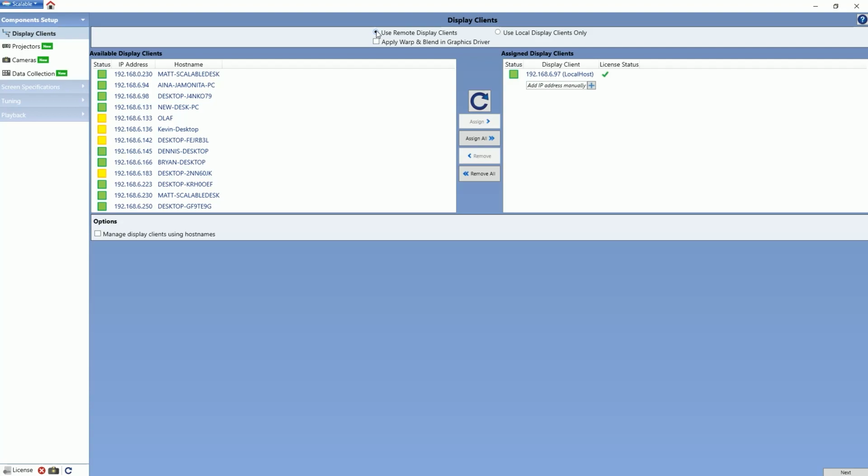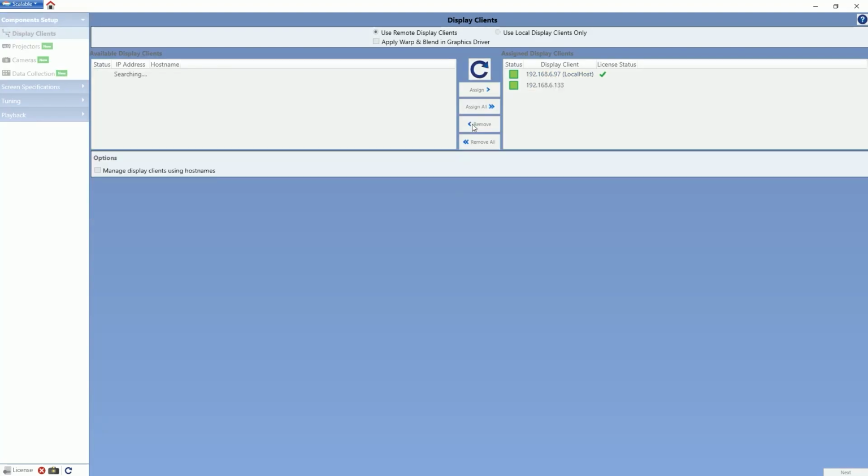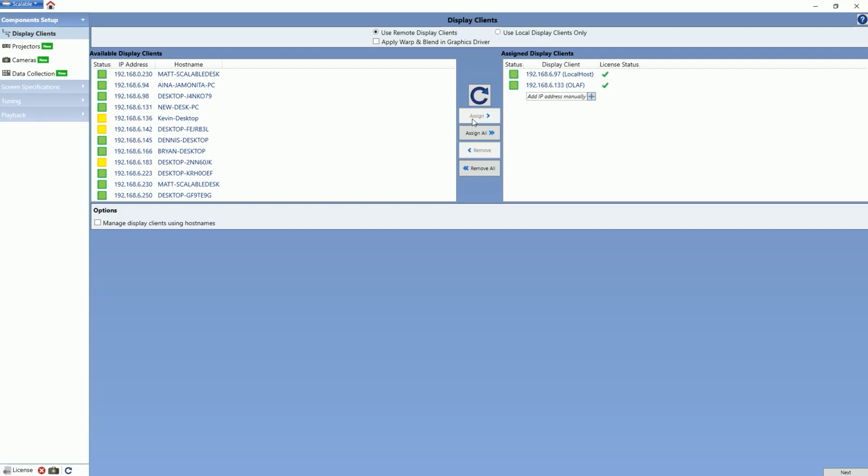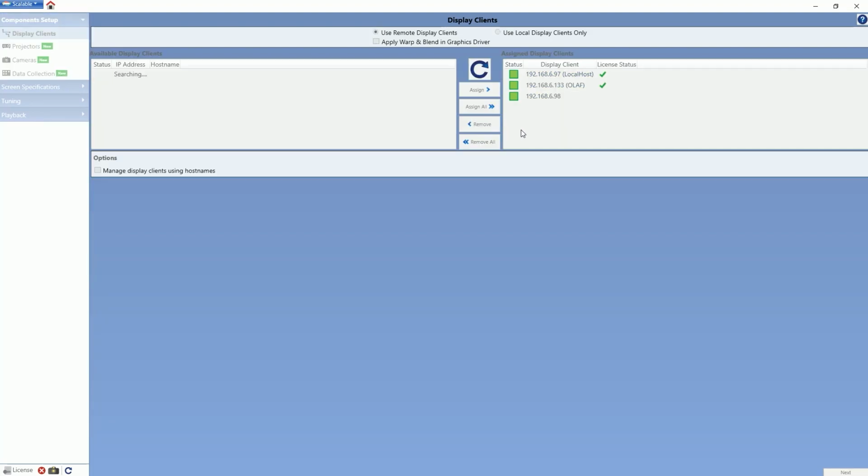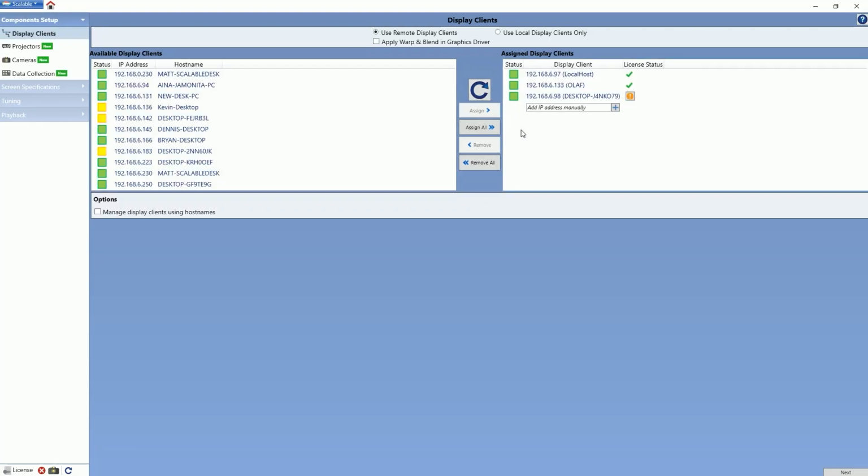To add an available display client, you will want to click on the option you want on the left-hand side, and then hit the Assign button located in the middle of the screen. You will know that the display client is already licensed on your system by noticing the green check mark on the right of the name, located under License Status. If your display client is not licensed on your system, you will notice an orange icon under License Status.